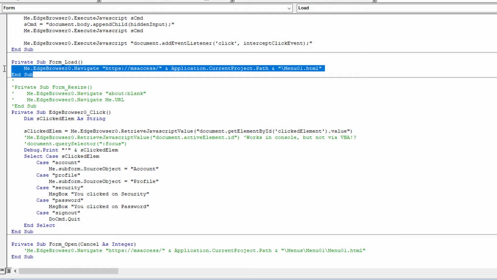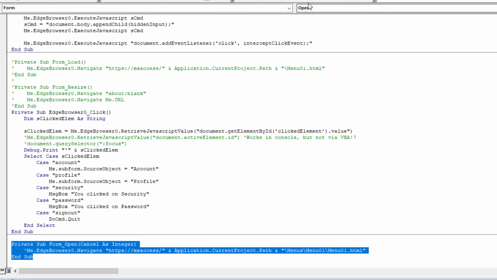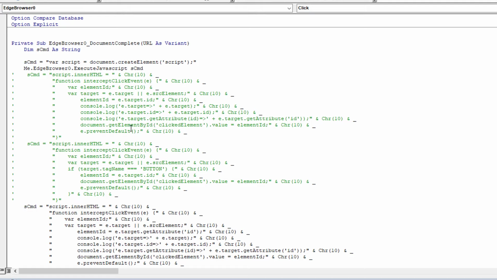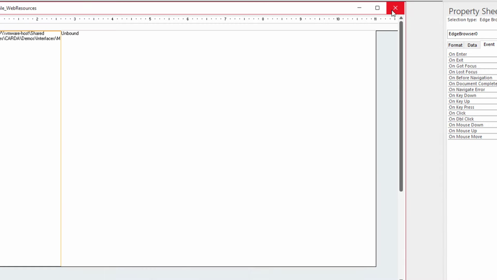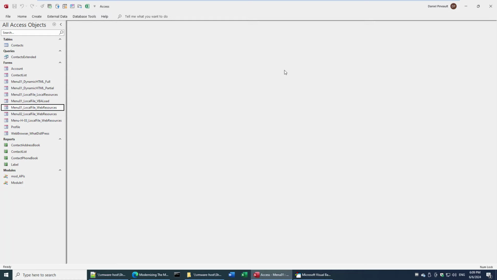The form load isn't even used. It can be commented out. The form open isn't even used. It is just these two events. And that is it. That's how hard it is to incorporate some truly nifty HTML menus and modernize things. Because the styling, the look and the feel that you can get with HTML, I'm sorry, but there is nothing in Access that comes close to it.